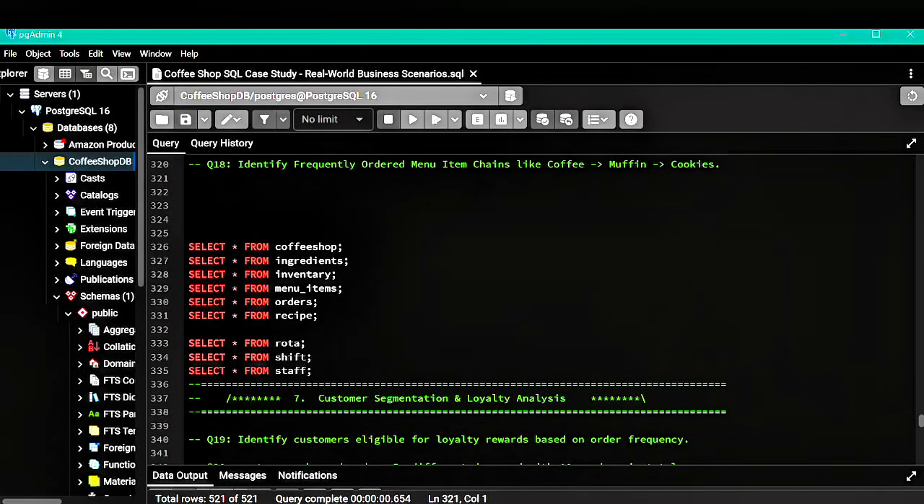Alright guys, in this video we are gonna figure out which menu items are frequently ordered together. Not just pairs of items but also chains of three. So basically if someone ordered coffee and muffin, or coffee, muffin and sandwich, we want to capture that as a chain and count how many times it happens.